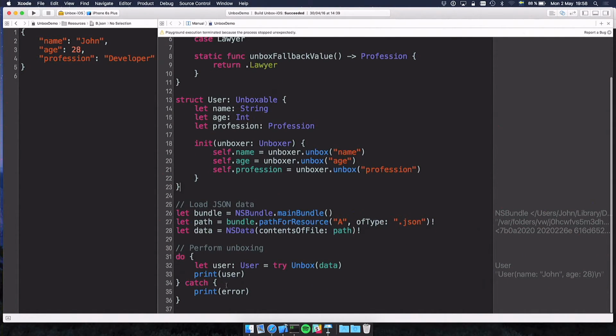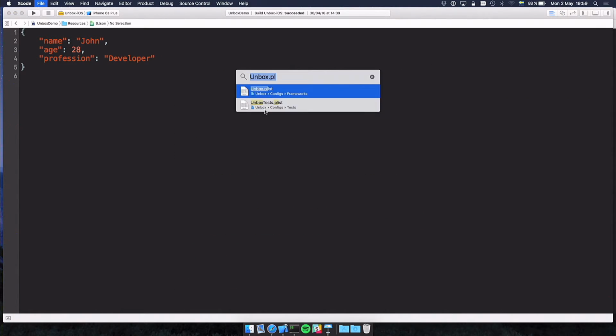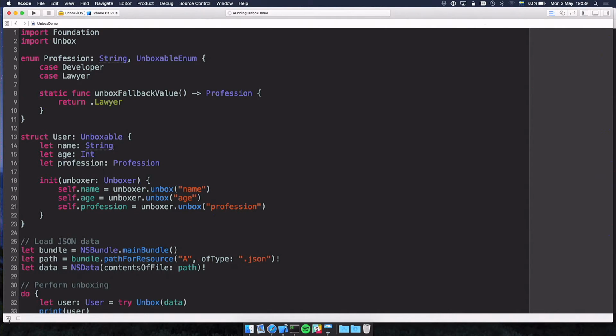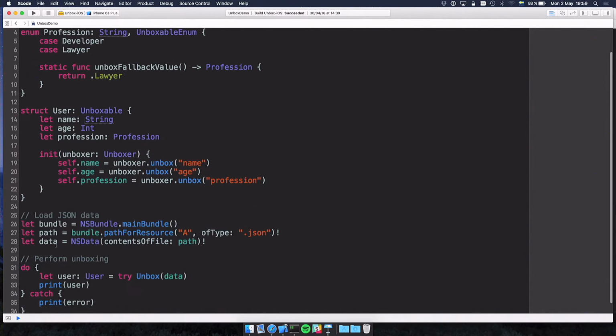Now, it seems like the playground here has stopped, but let's see if we can run it. Let's see here. Yeah, that's the beauty of playgrounds, that they are so stable. Let's run here.